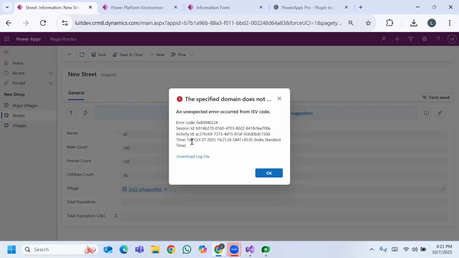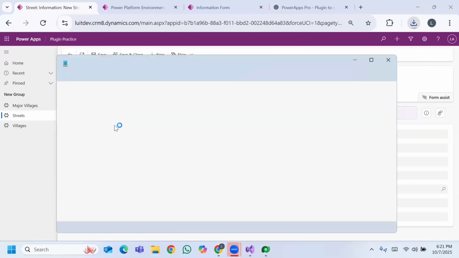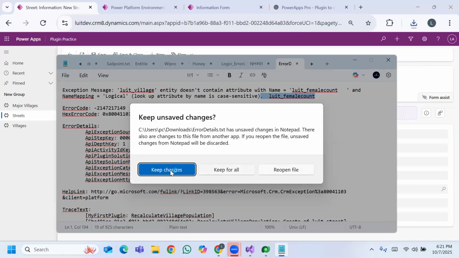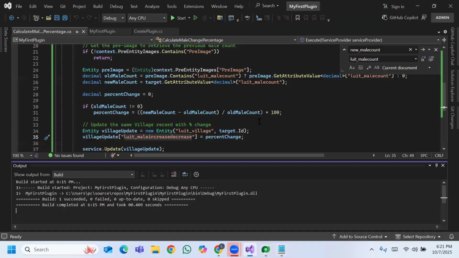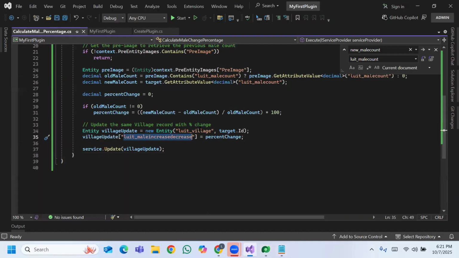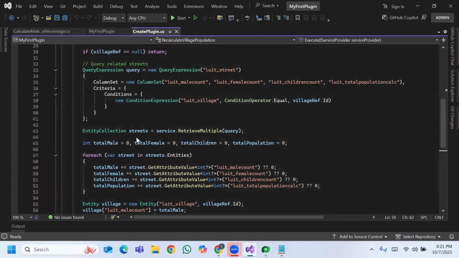So it is giving one error. That's good. So what's that error? The LUT village entity doesn't contain attribute female count. Same as yesterday, we had the same issue. Why? Did we do anything wrong today? I saved yesterday's changes, right? There it is.